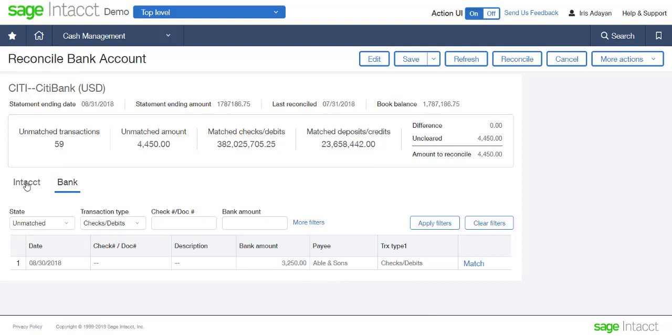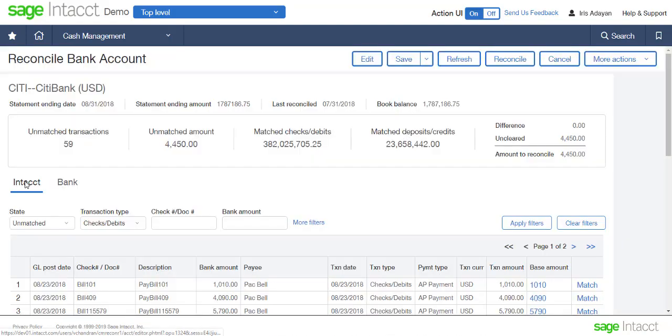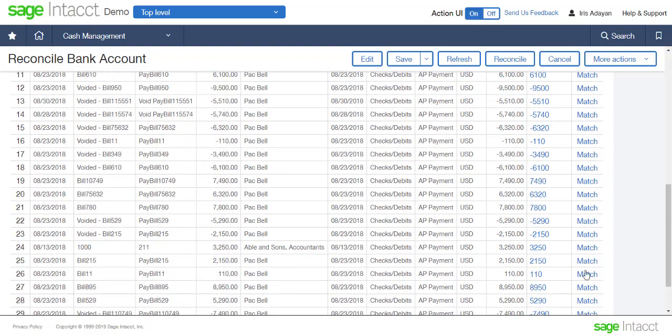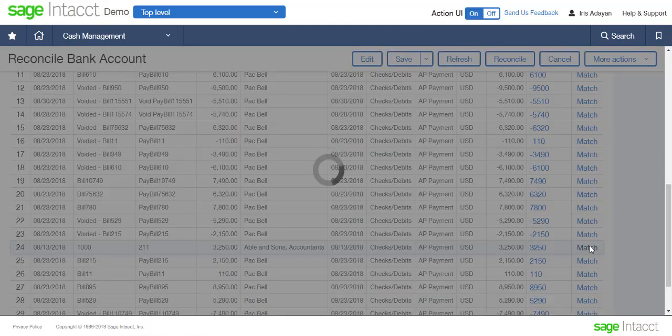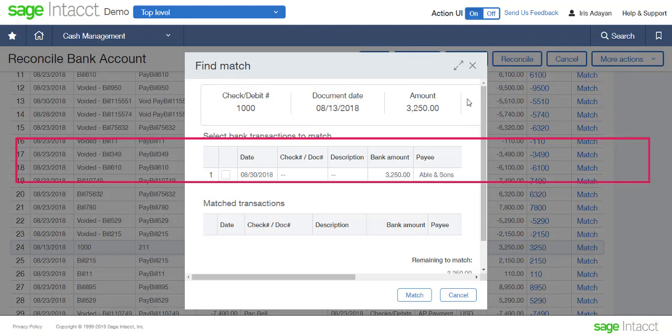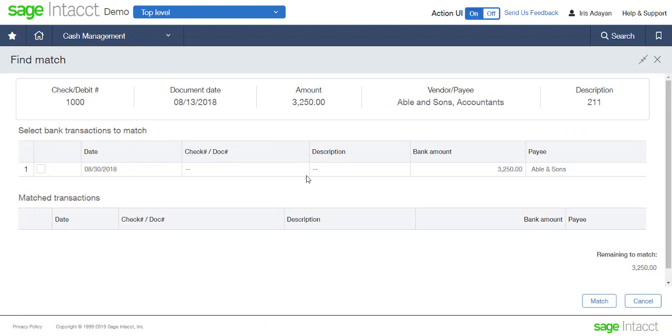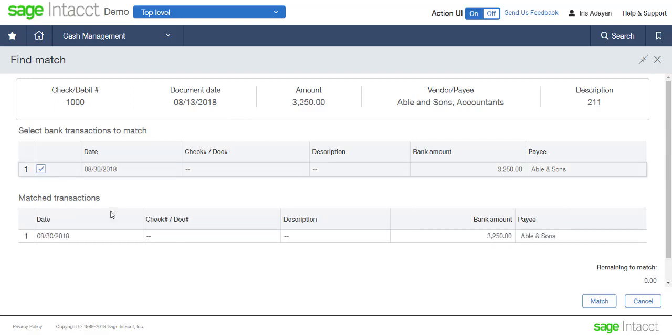Let's check that on the Intact side. And you click on Match. You'll see the bank transaction and the Intact transaction in the summary section. Select the transaction that you want to match. And again, the transaction will be moved to the Match Transaction section, and the remaining amount will be 0.